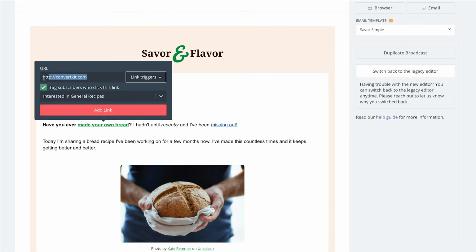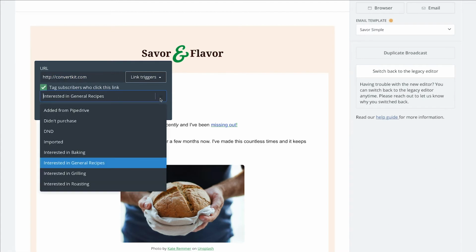This link here, if I highlight this and make changes to that link, you can see that I've linked over to convertkit.com just to have a link here. But what's more important in this area is that you can tag subscribers who click this link. So this is a super handy feature to have. This helps you get subscribers into tags and kind of the beginning of them self-tagging, so to speak. So if they click on this link and they go view your information about making your own bread, maybe you'd like to tag them as being interested in general recipes.